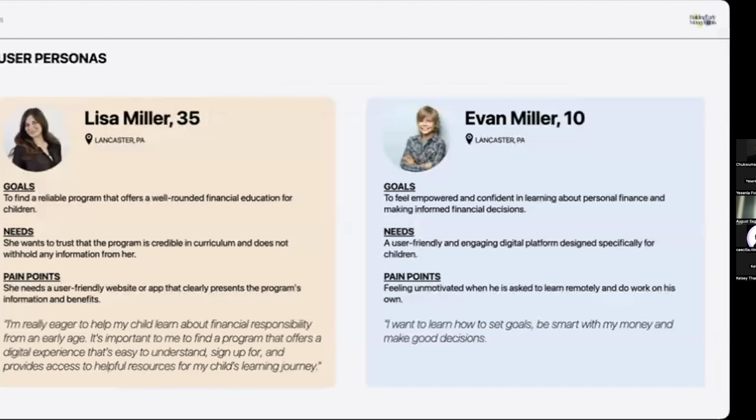I then created, with all of this in mind, 2 user personas to act as a North Star throughout the process. Understanding their goals helped me keep the project focused on a specific user. So there's Lisa and Evan Miller. And I made them both from Lancaster, PA, because I went to Franklin and Marshall College.